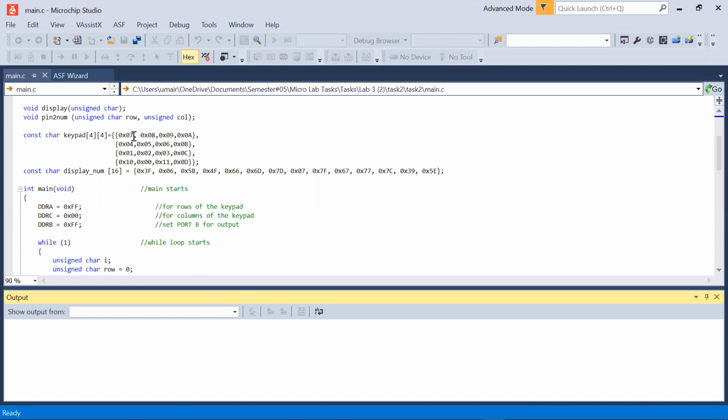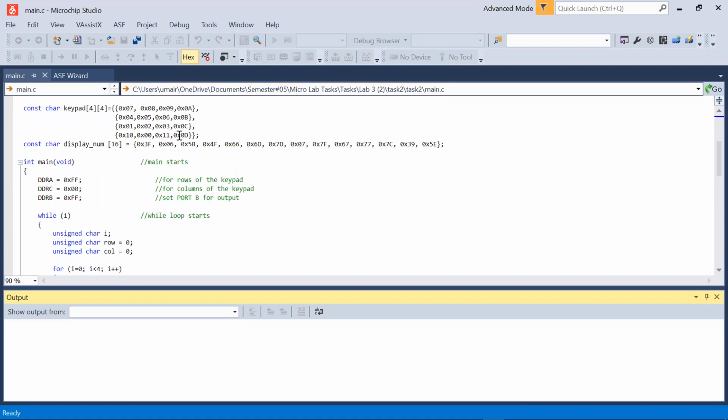So 0x07 displays 1, and in the same way the other values represent the other digits, and so on. And then on the 7-segment display these letters display. We have basically seen the data sheet, and on the data sheet 3F represents 0, 06 represents 1, and so on.